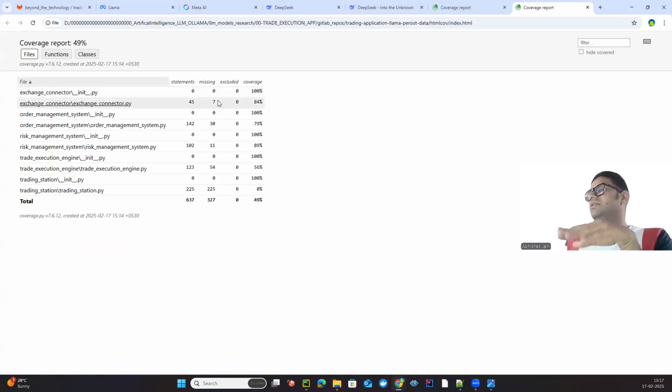Now we have statistics like statements, missing, excluded, and coverage, right? So for exchange connector, we have 45 statements, 7 are missing. It means that we are not testing 7 lines out of 45. Similarly, for order management, we have 142 lines of code, but 30 lines of code are not being tested by our tests.